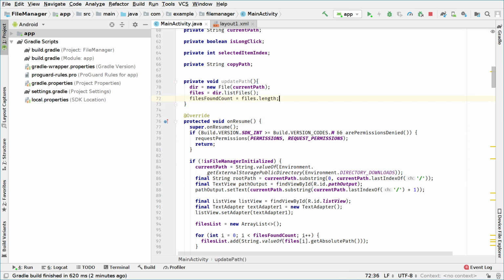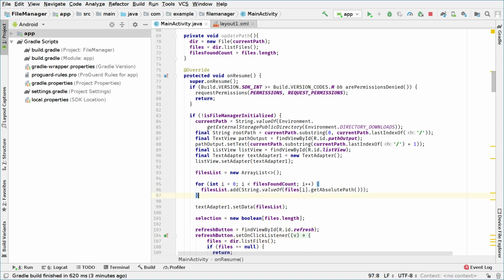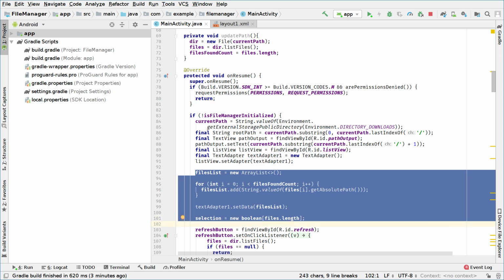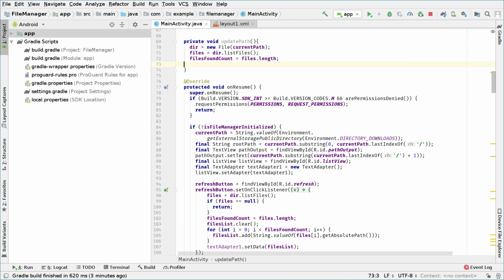Basically every global variable that we use to access from the other methods, we need to set from updatePath. This file list right here enables us to set the data of the new files. So we should also call these from updatePath. We should also call the selection right here from updatePath. So we will cut these and put them into updatePath, which will make our code a lot cleaner.